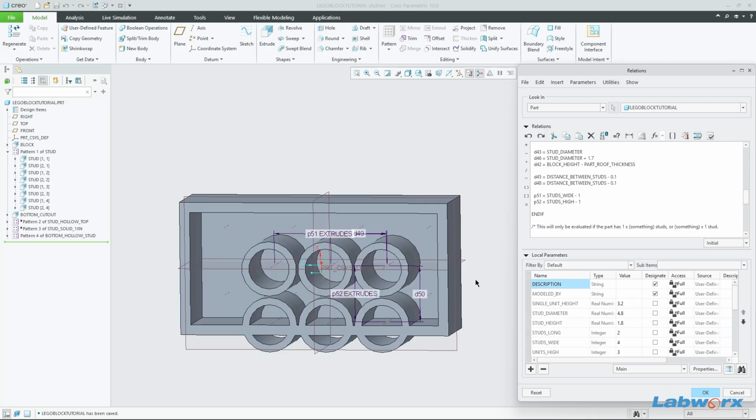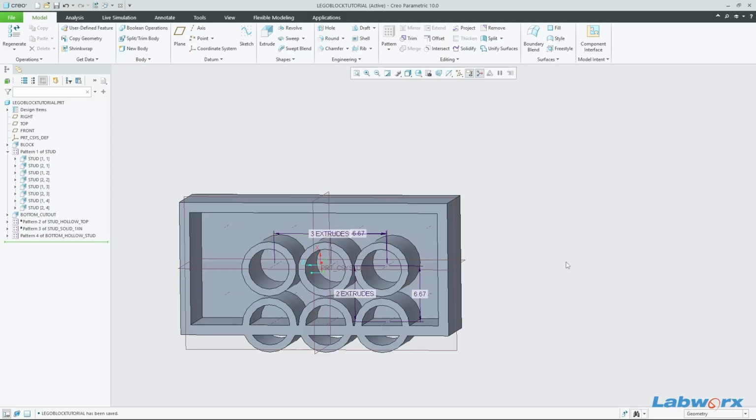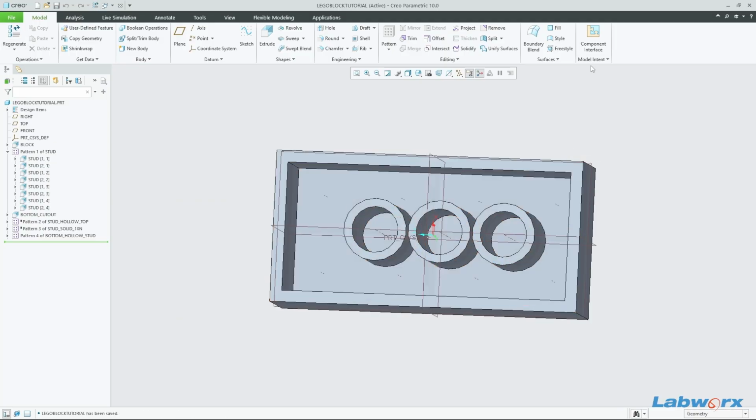So if we have a look at that now, studs wide -1, studs high -1. Studs high is not studs high, it's studs long and studs wide. Studs long. So studs long at the moment is 2. So 2 -1 is 1. So we should only get that 1 pattern there. So let's just regenerate. It's perfect there.